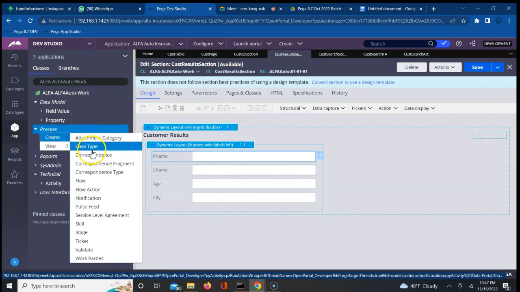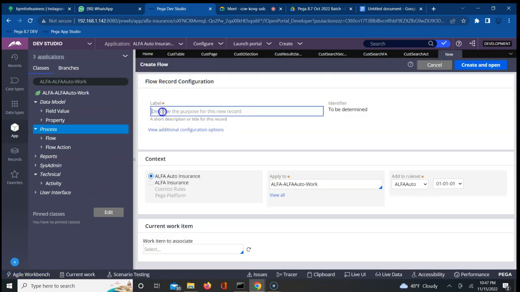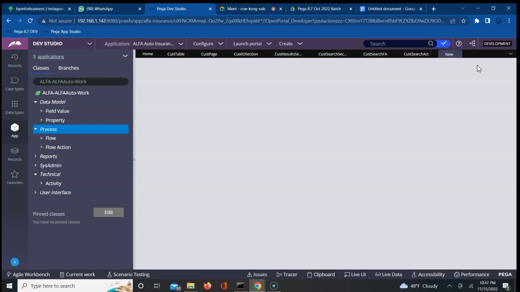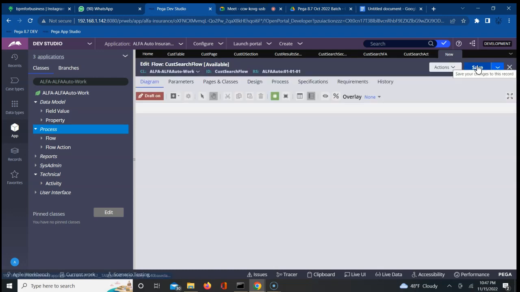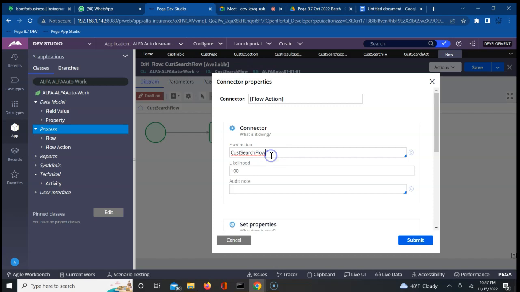Very good. Let me create a flow. Same thing under the work class, process category, create, right click, click on flow. Of course, this is my customer search flow, right? Customer search flow. Create and open. Where does the flow action go and sit, guys? Inside a flow. On the connector, leaving the assignment shape. Yes or no? Right? Go and point to that particular flow action, customer search flow action.